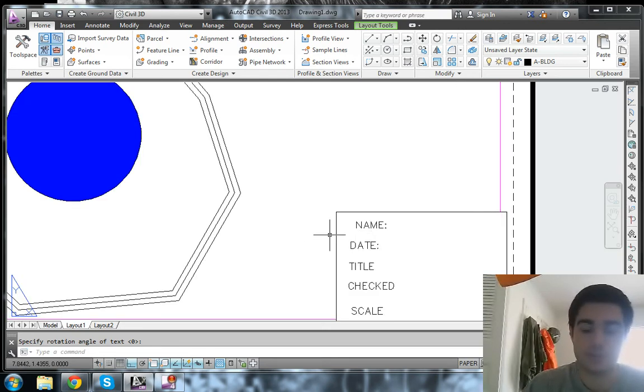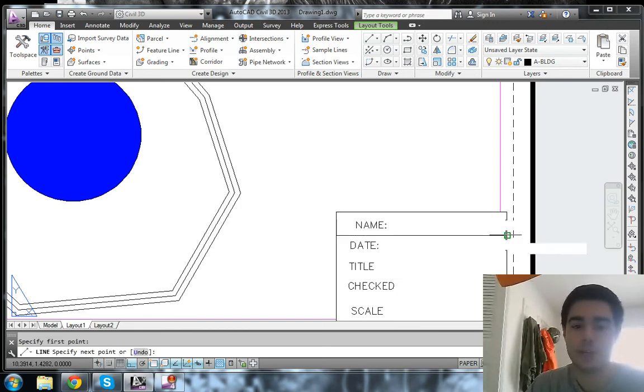I have no idea what to do. And of course yours is going to look a lot more professional. You're going to take your time with it. It's going to look great. But I'm not going to worry too much about it. You guys can get the details. And do a good job with this, because you're going to be using this title block for the rest of your homeworks.